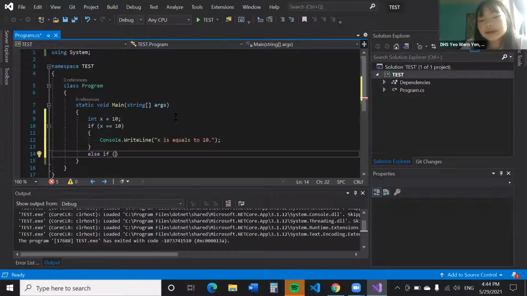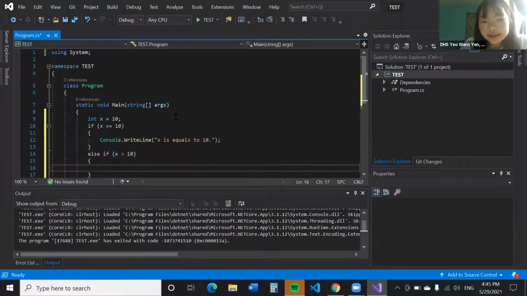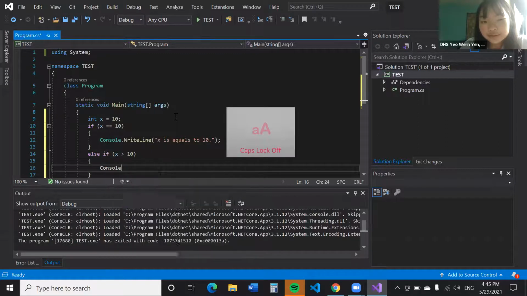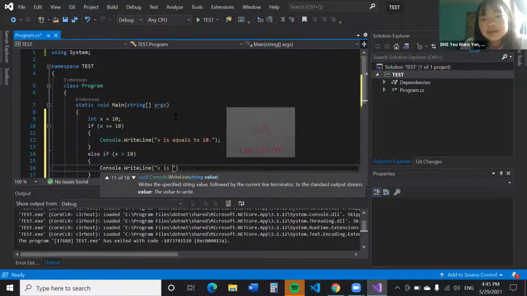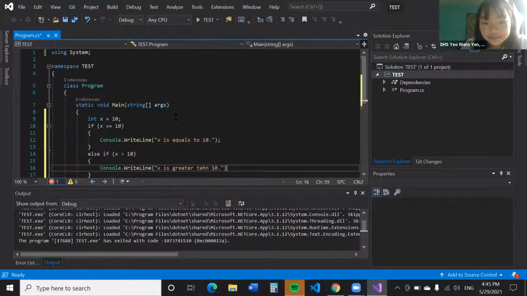You do the same thing, you write your condition in parentheses. If x is, let's say now it's greater than 10. And then curly braces. Here is what you want the program to do, given that x is greater than 10.